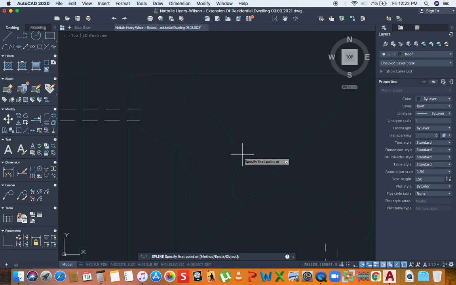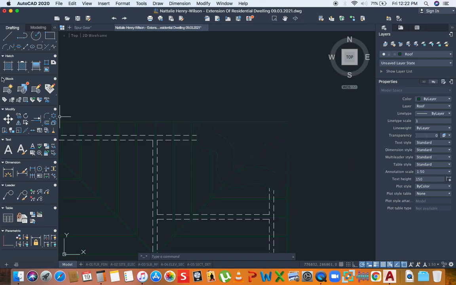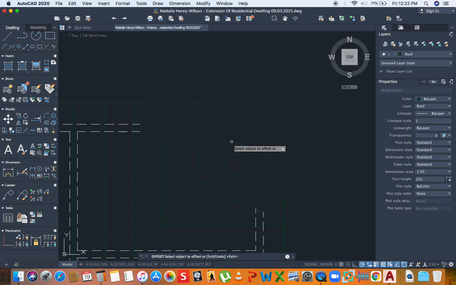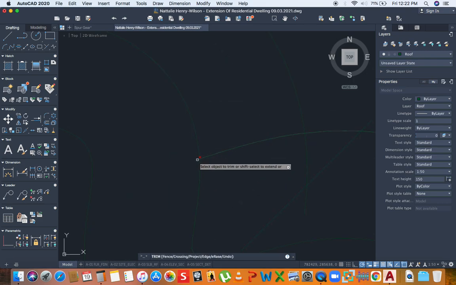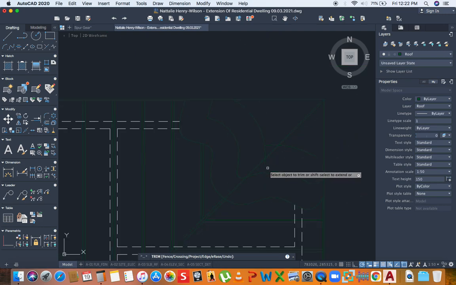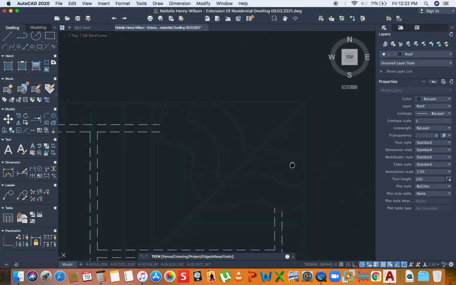Then we'll do that again. We'll offset the spline, and I can use the same distance as the last time. It doesn't matter how the spline looks, as long as you get the 3 layers. In this situation, it's 3 layers.